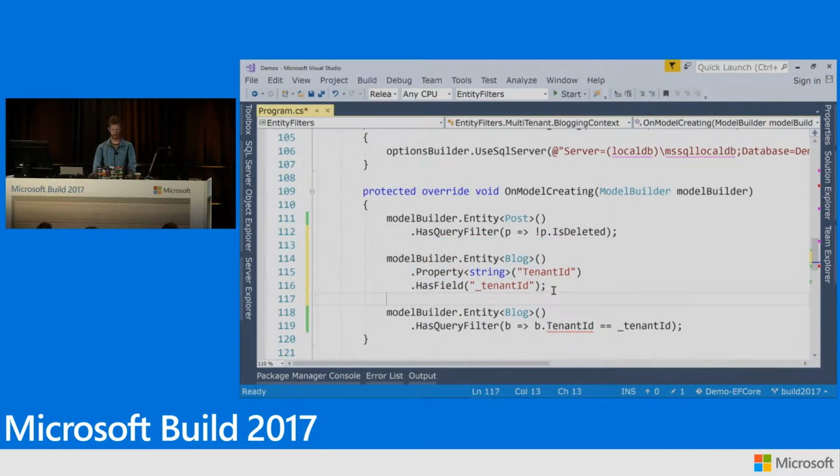OK, so what is this piece of code doing? I'm pulling up the configuration for blog. I'm saying that conceptually in the model, there is a property called tenant ID that is of type string. Note that that property does not exist on my entity class anywhere, but I'm saying that that property maps to a field on the entity class called _tenantId.